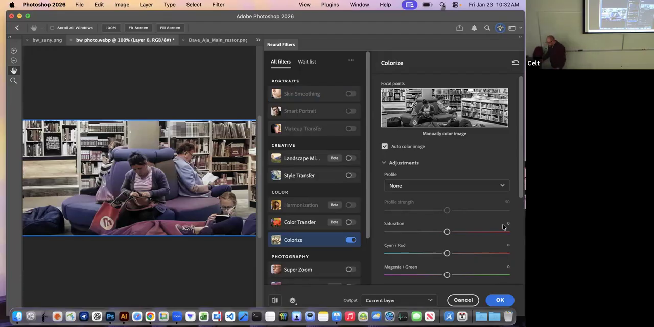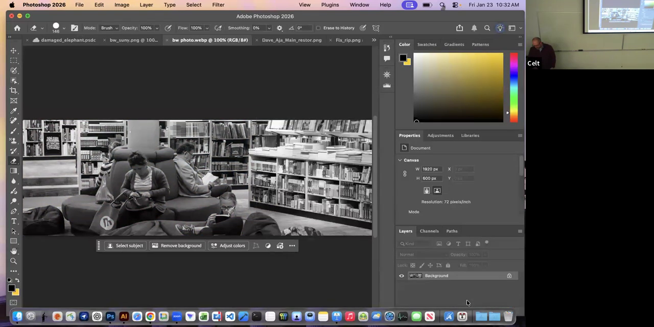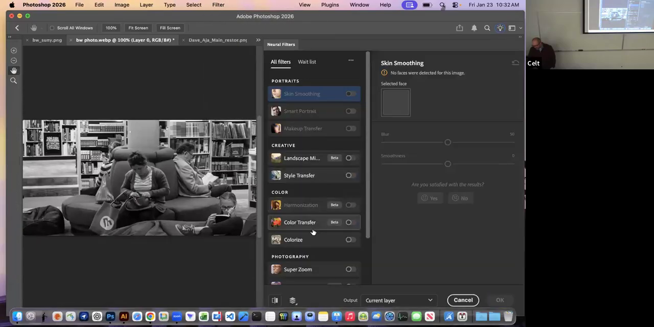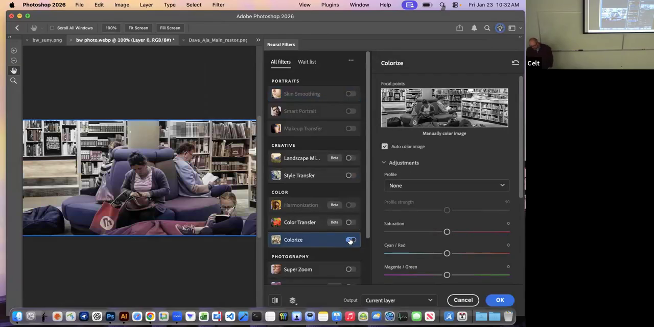I can play with the colors, of course, with these sliders. Making it a little less green, less saturated. But I've taken black and white, there it is, and within seconds, boom, color.